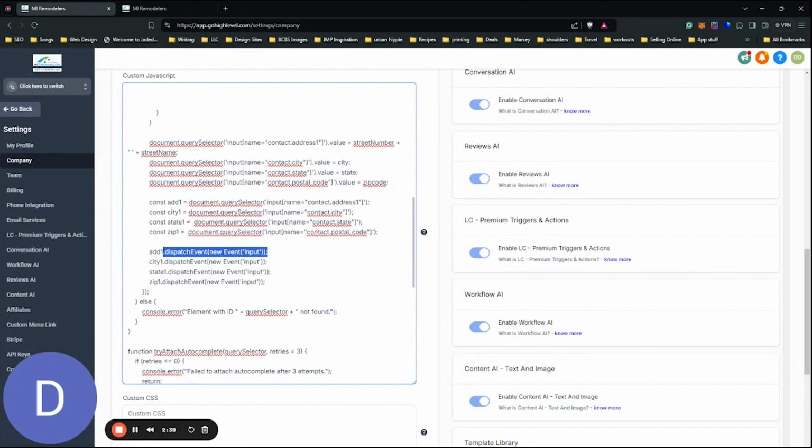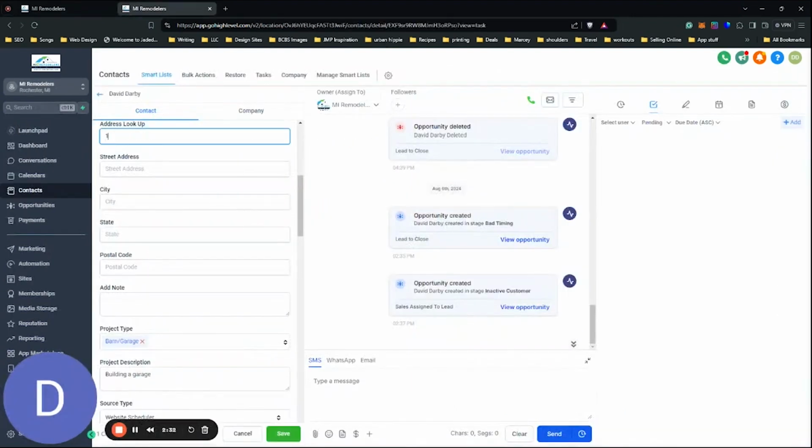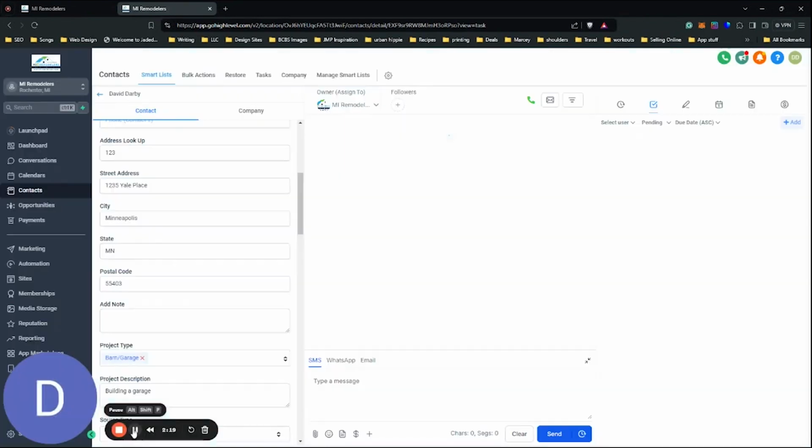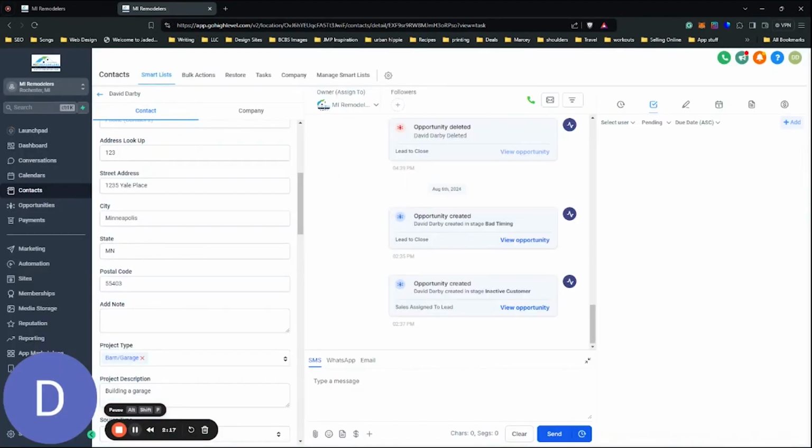Okay, but this is it. You take the variable, dispatch event, new event input, and then if you go here and I type in 123 Yale Place, which is not where I'm at, so don't send hate mail to these people, and then click save and refresh, you see that it has been saved. Now, of course, I didn't waste your time with all of the refresh progress, but I figured you didn't want to waste your time on that.